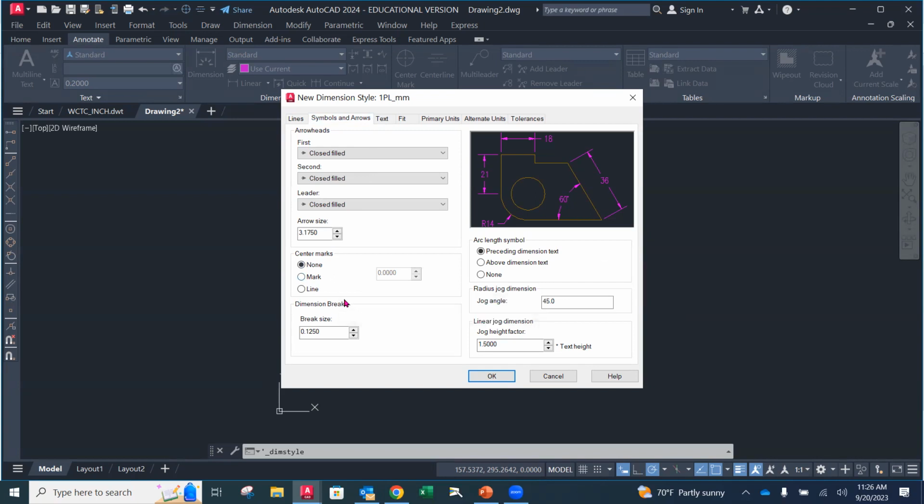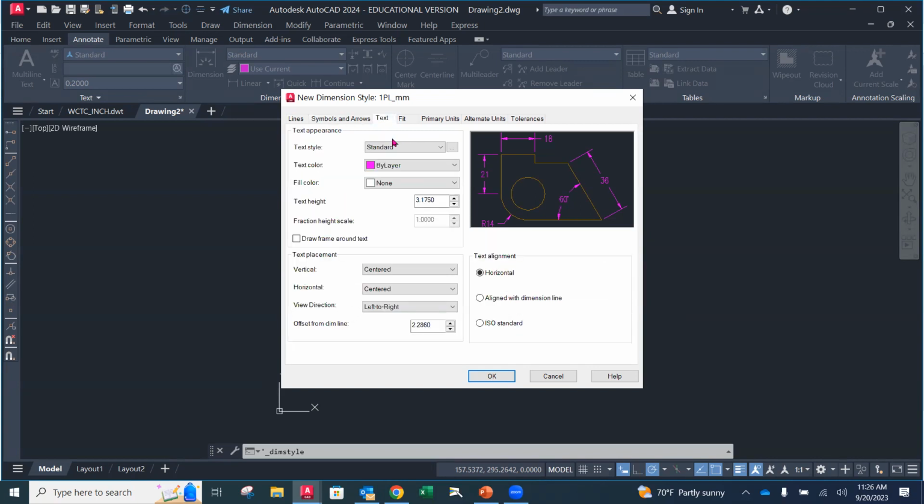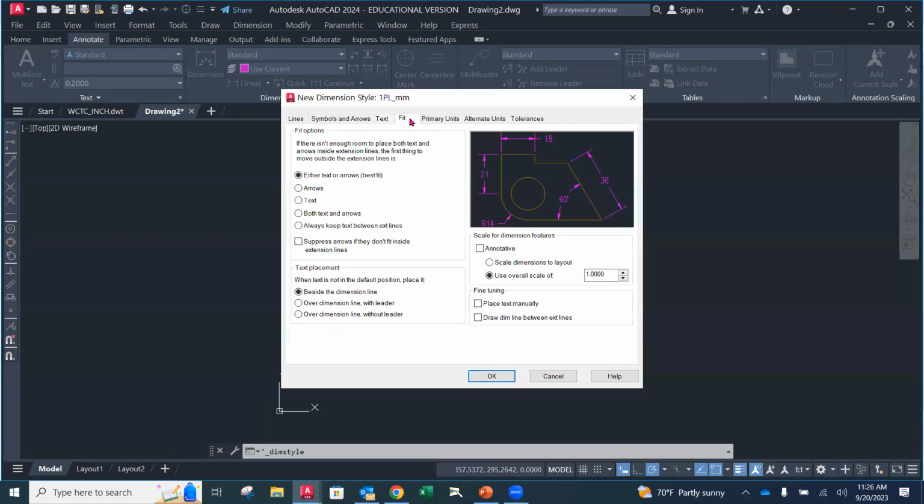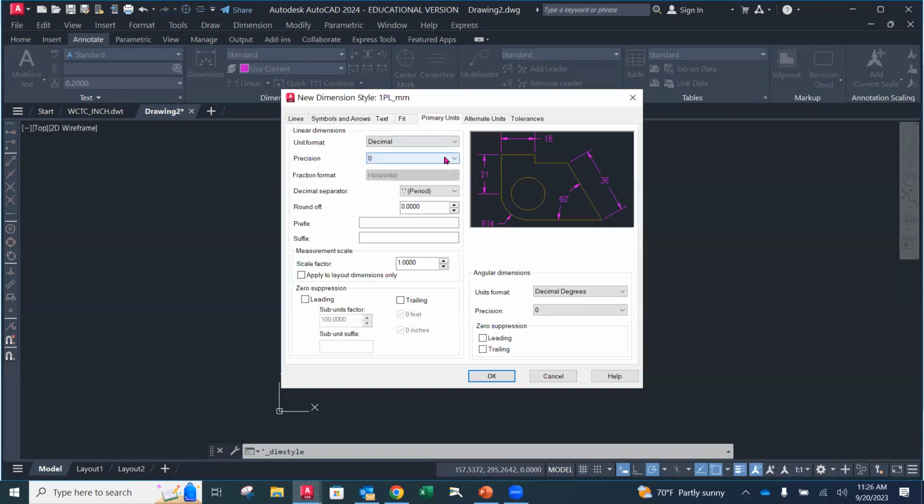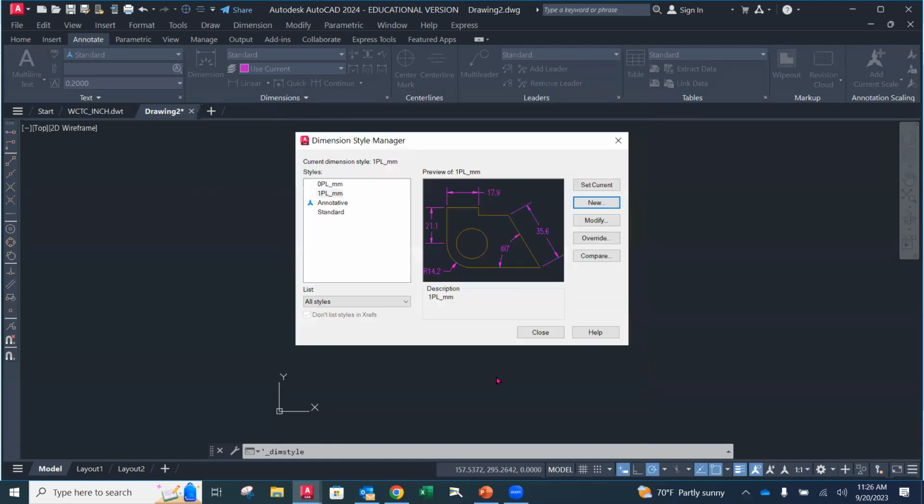So all the by blocks are by layer. The values for the metrics are there. Seeing good and fit. And then primary units, we're just going to change to 1 decimal place. And that's it. And then the suppressing leading 0 remains open. So now we're going to hit OK. And I'm going to leave the no as our current, and then we're going to hit close.